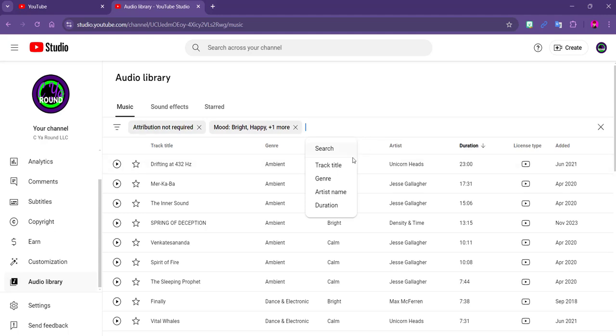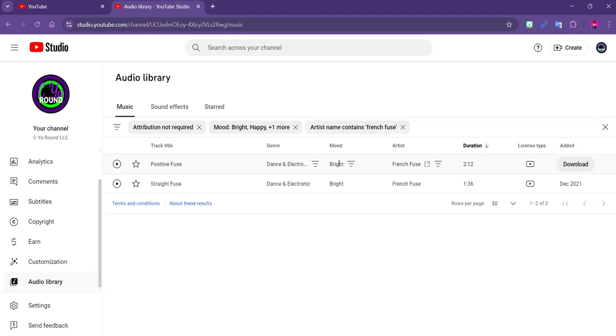Right now I'm also going to filter by artist name. And the artist name, these are just a few that I like, is French Fuse. Oops, spelling French correctly. French Fuse, Positive Fuse. I like that one. So now that I've filtered that, I can click this star, which favorites it for me. Then I'm going to go back here and go to the next artist.